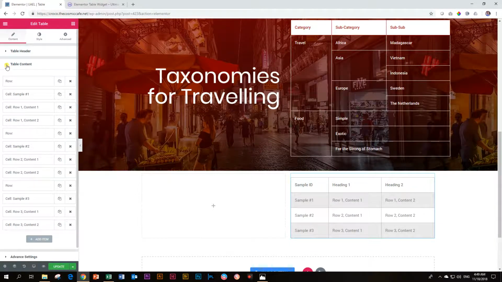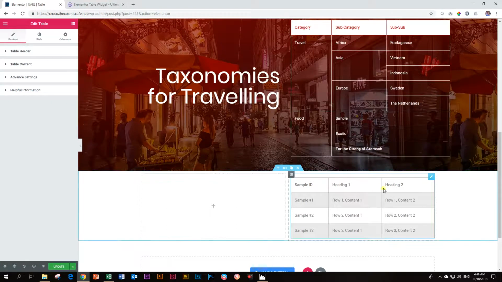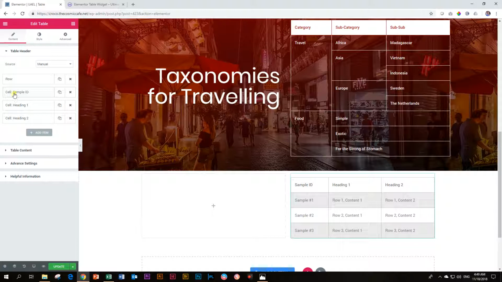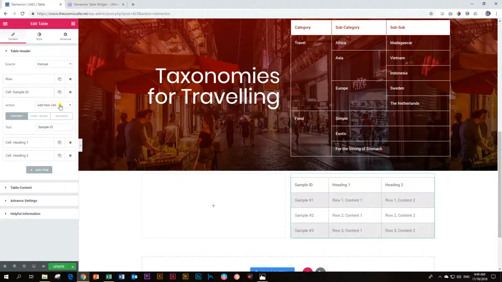And I'm showing you this because for me, when I work like this, I don't delete this. I just change everything in here. So for example, category, subcategory, and then sub. So let's go to the table header. And then here where it says sample ID, I'm going to just type in here under the text, and I'm going to make this category.